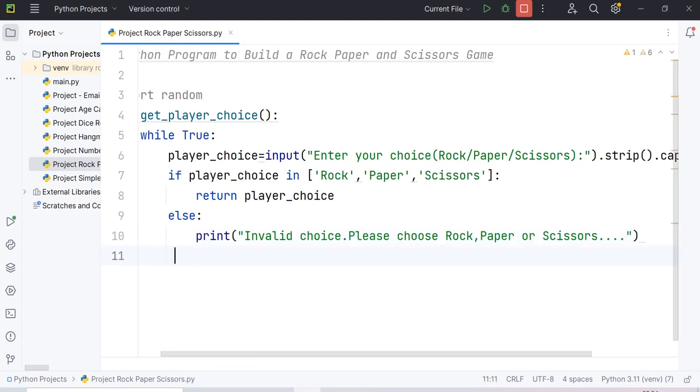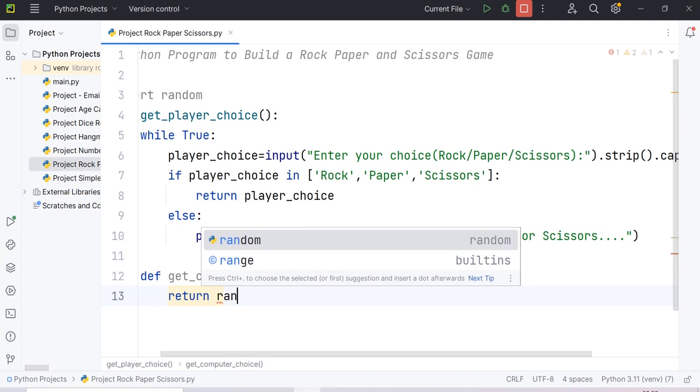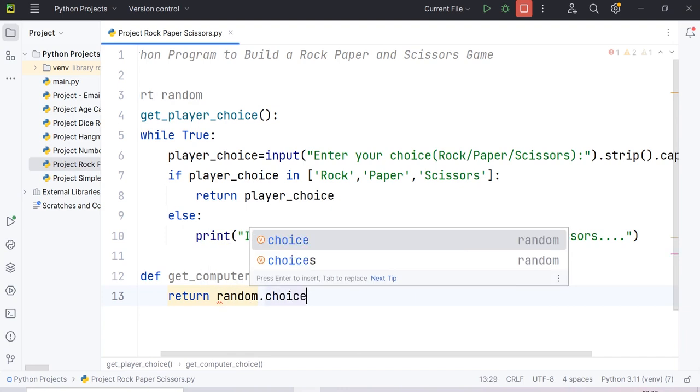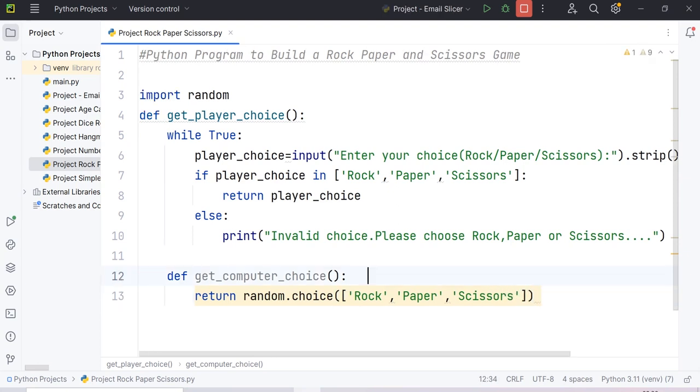Now let's write a function to get the computer choice. So here I say def get_computer_choice, and then let's say it returns random.choice, and to the choice we will be passing our list of rock, paper, and scissors.